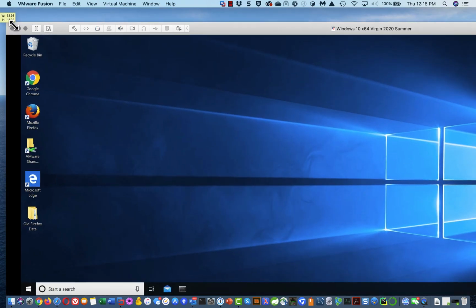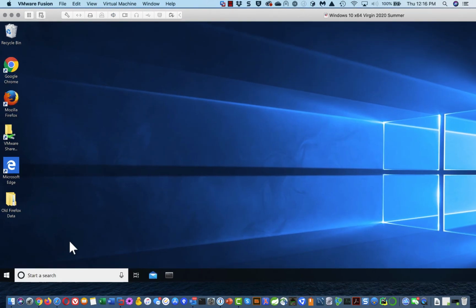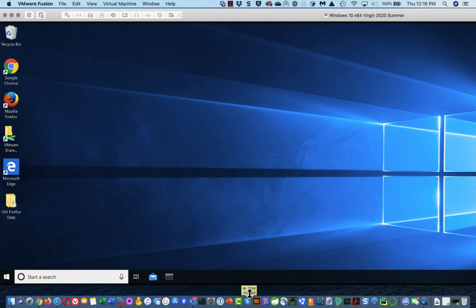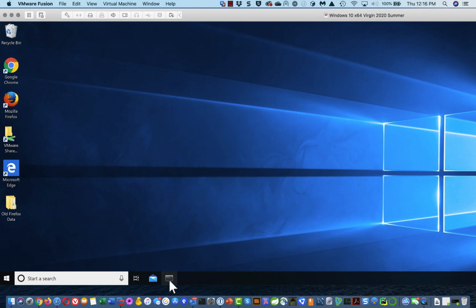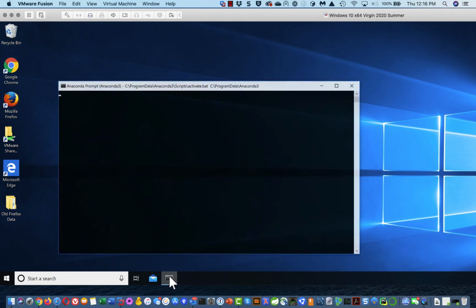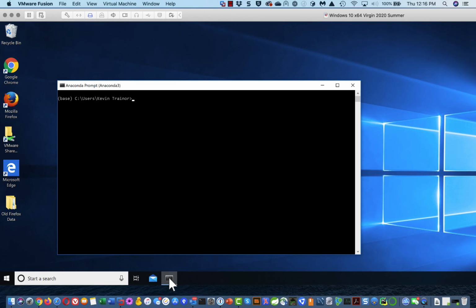So these are the challenges of working with a virtual machine. Here we go. Let's just make that there. So you can see that it is on the taskbar. So let's click that now. And we're going to go to a command line.